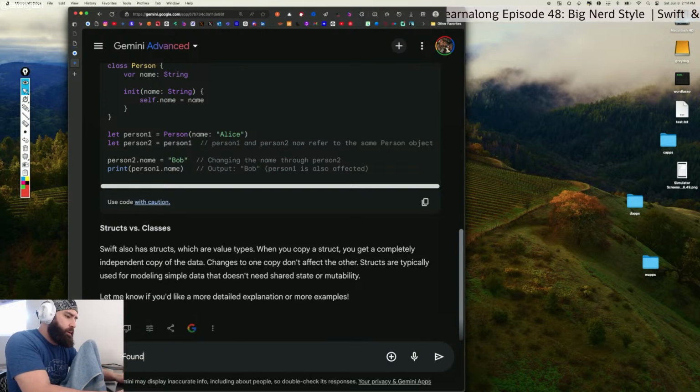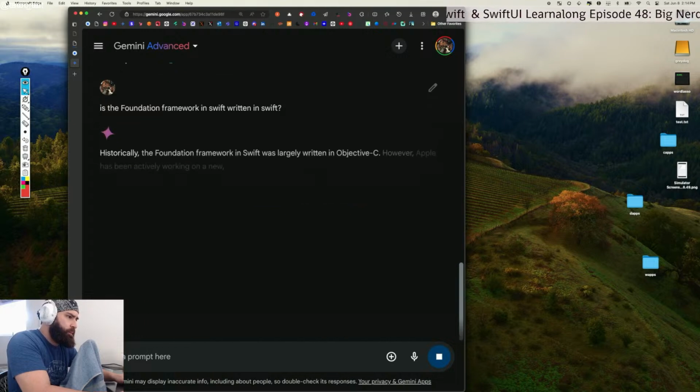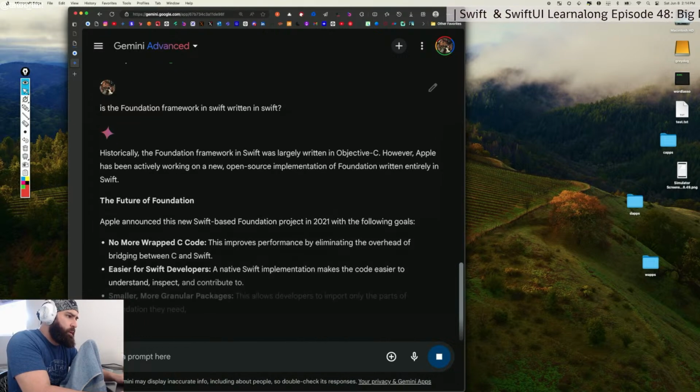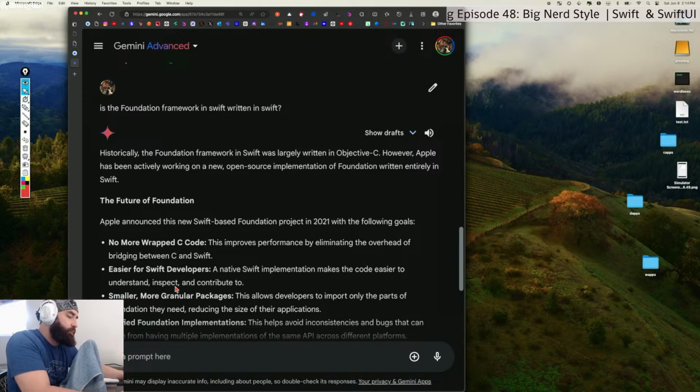Is the Foundation framework in Swift? I don't think it is, but historically, the Foundation framework in Swift was largely written in Objective-C. However, Apple has been actively working on a new open source implementation of Foundation written entirely in Swift. Oh, that's awesome. I wonder where that stands.